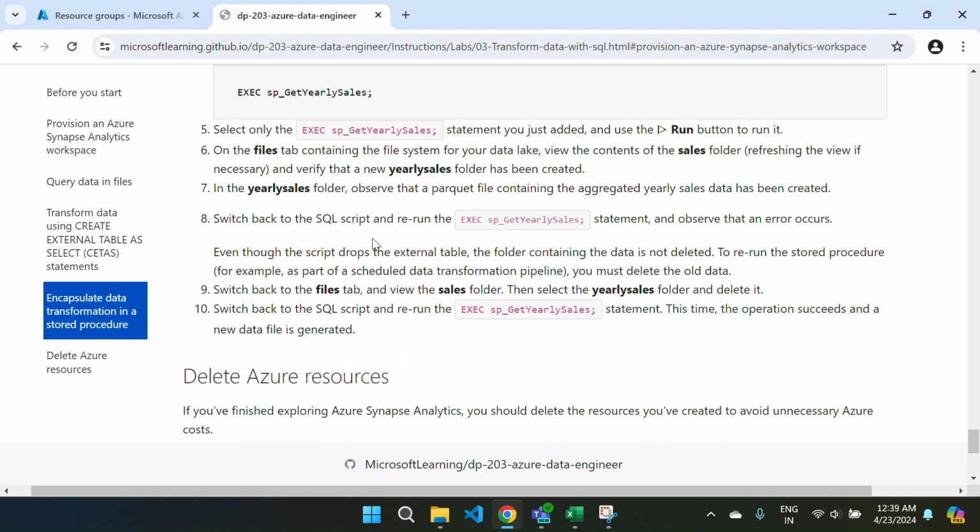Now switch back to the SQL script and rerun this execution statement and observe that an error occurs. Why? Because the table already exists, even though the script drops it. That's why it's showing an error. When you drop an external table, the folder that contains the data is not deleted.